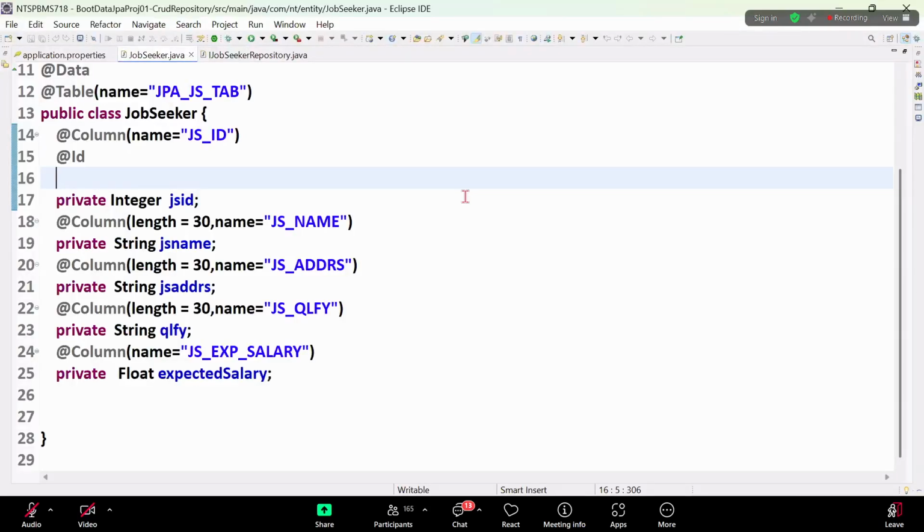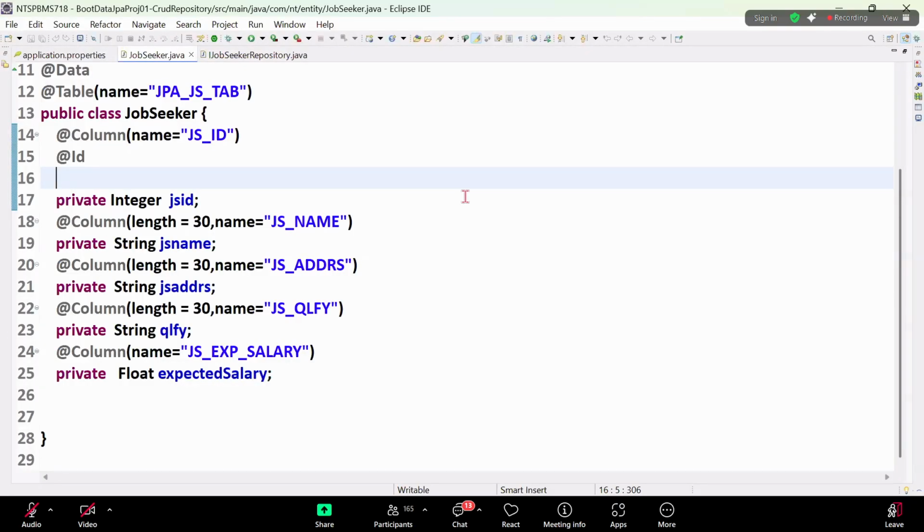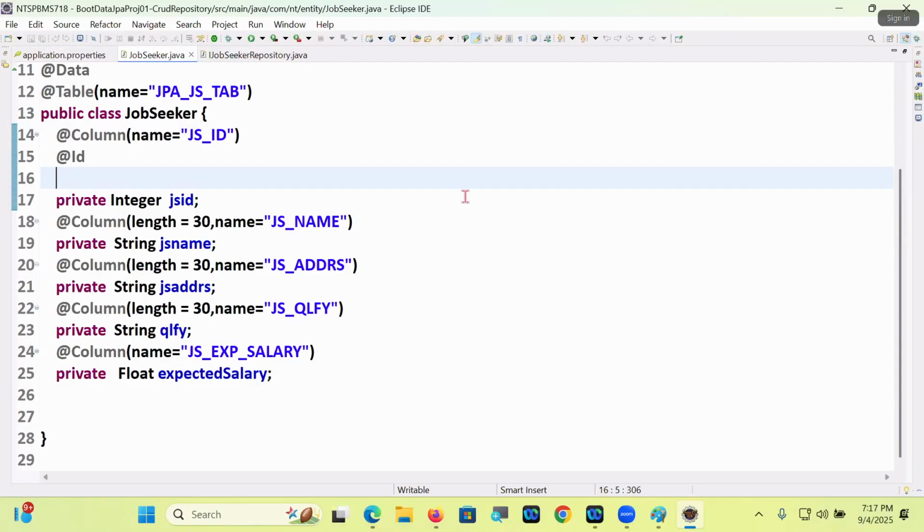Start with 1, then the next, 2, will come. Then incrementing by 50, 52 will come. Then 102 will come, then 152. First time you insert a record, 1. Second time you insert a record, 2. Third time, 52. Fourth time, I think you are intelligent enough, right? 102, 152, like this it will go on.